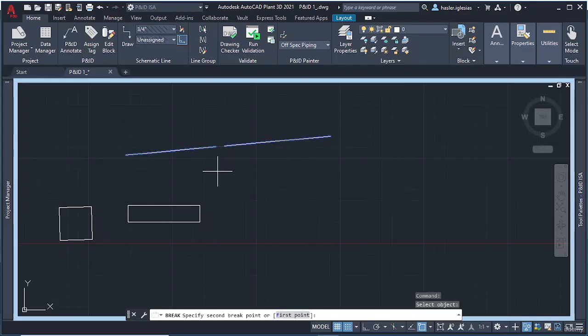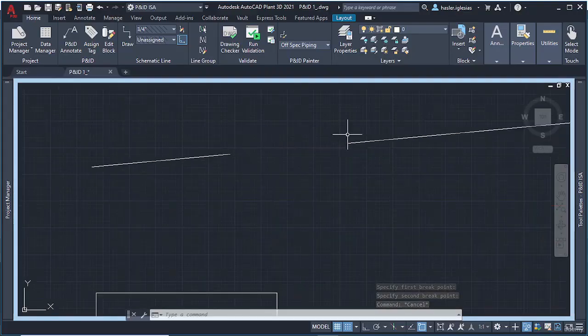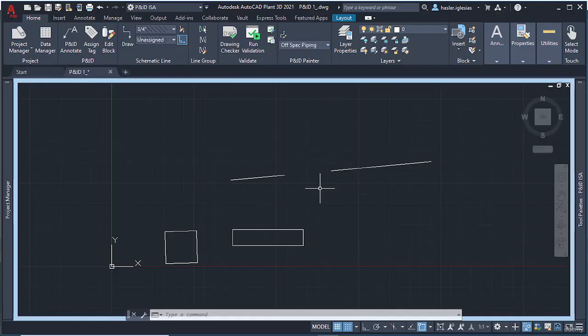Then it says specify second break point or first point, because nobody told me that I was going to break the object where I clicked. So let's write F to be able to select the first point. I want the first point to be here, and then the second point to be here. So it breaks this line, like biting the line and taking out the space I just selected.